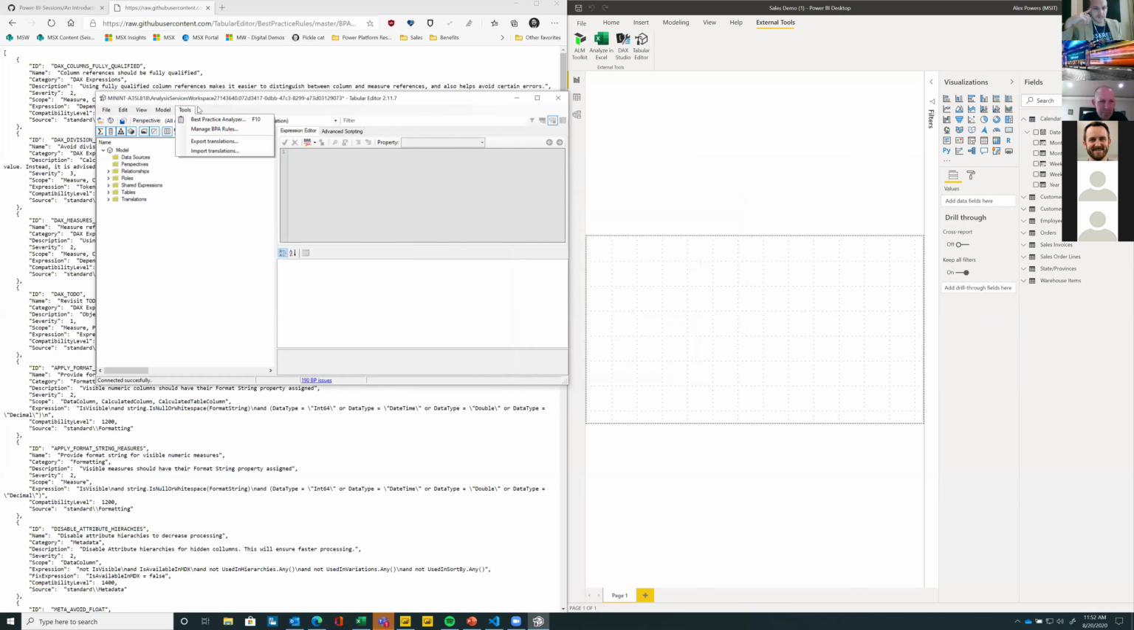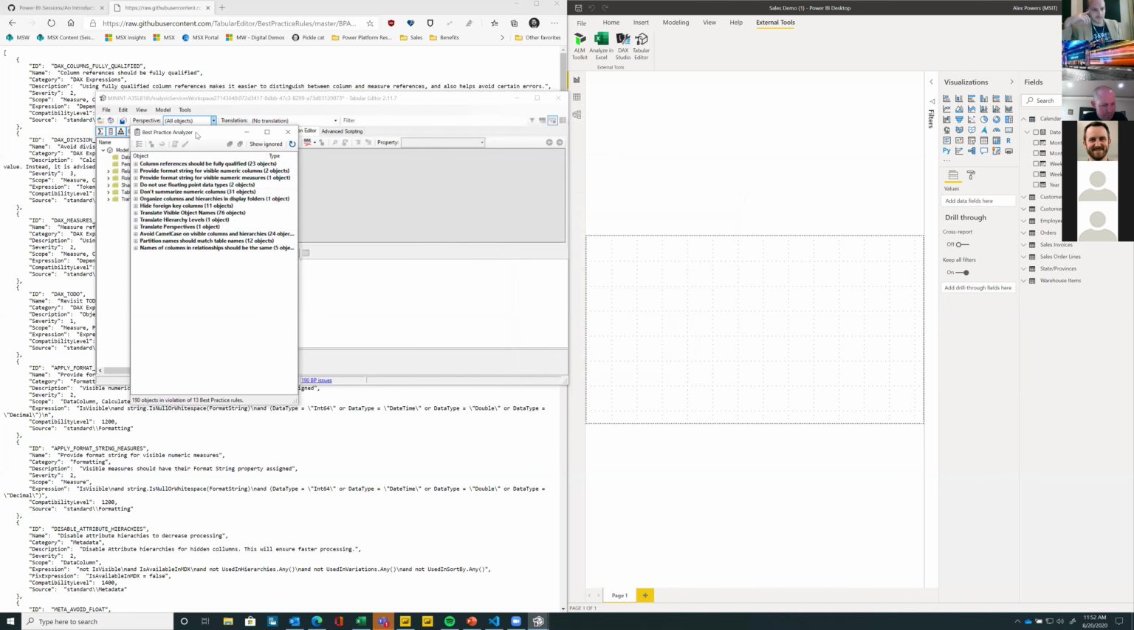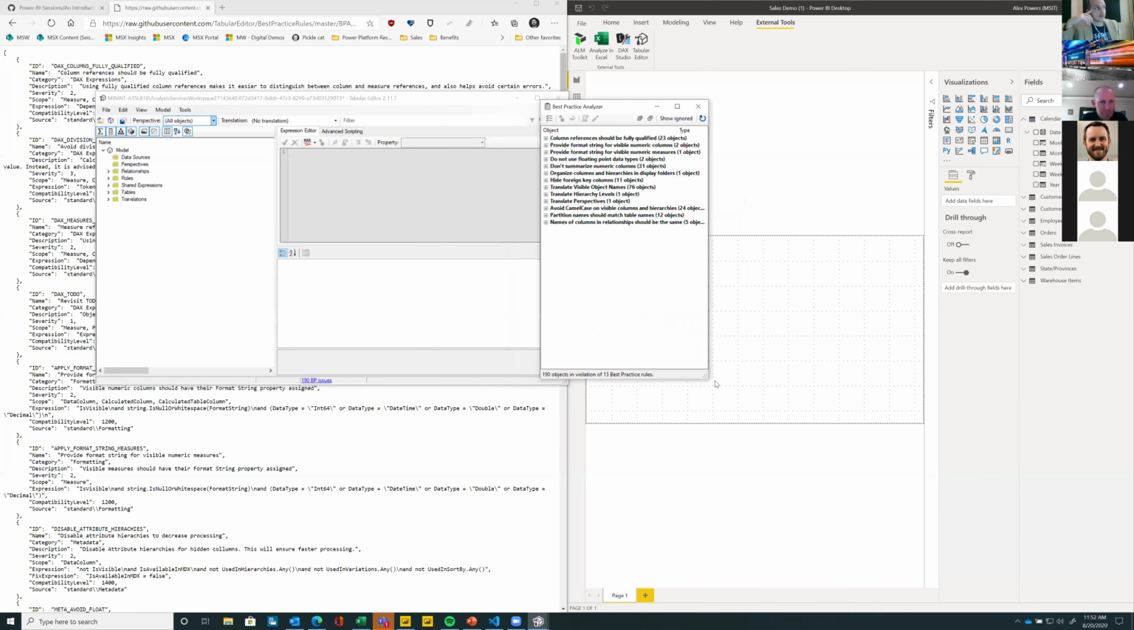If I go to Tools, my Best Practice Analyzer F10, I can see this pop-out window. A little bit smaller here, but 190 object violations and 13 best practices now violated. Violated doesn't mean that the model's unusable. As long as the model works, I'll never knock something. This is just ways to improve it.